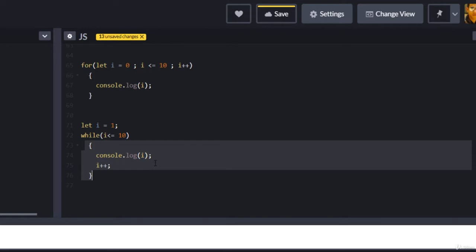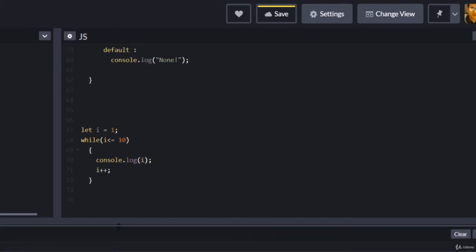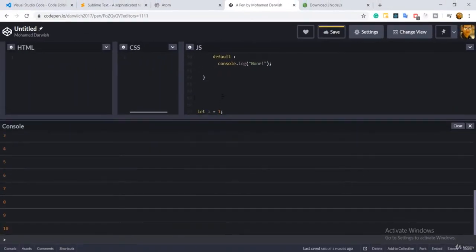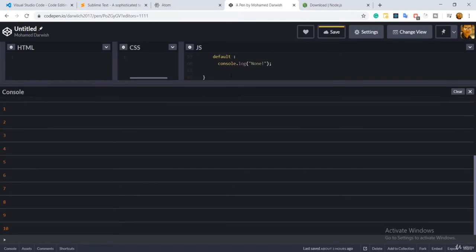So here you can find the output of this program. Let me check it together. And here is the output of the program, starting from 1 till 10.